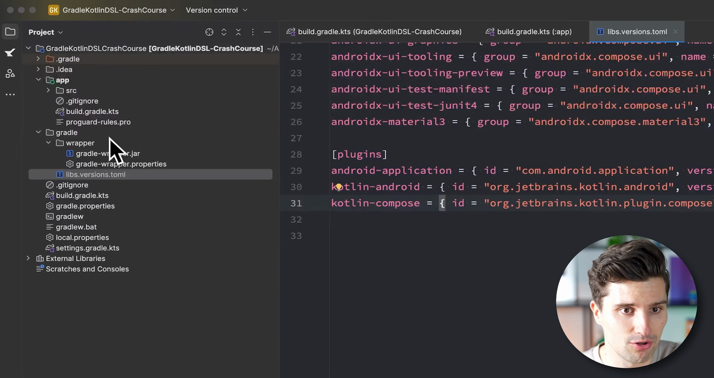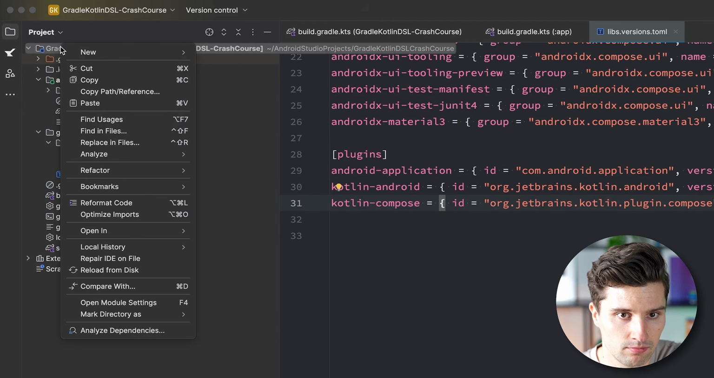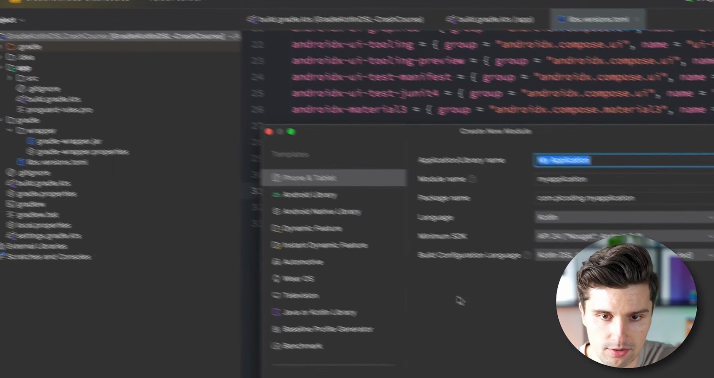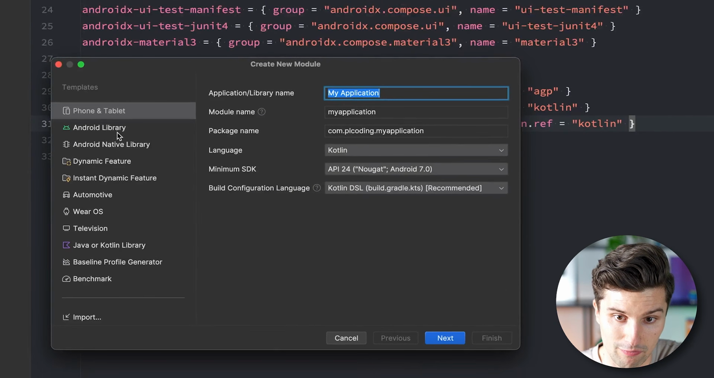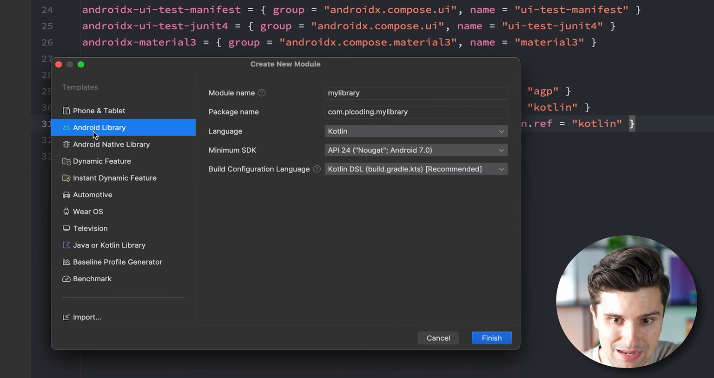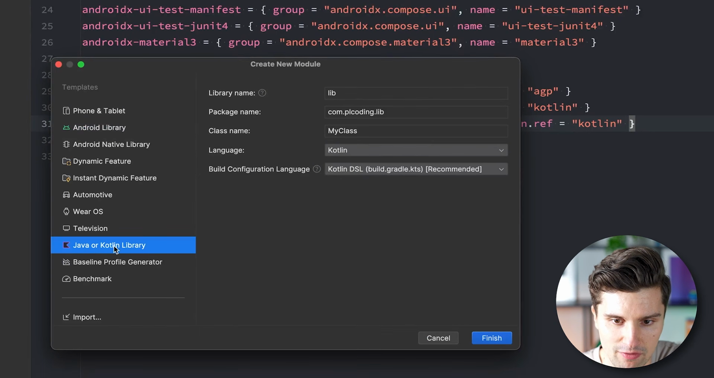A library is actually nothing else than a module. And a module is what we can also create in our code base. That will probably also make clearer what these single Gradle files will be useful for. But let's go to our project, right-click, and create a new module. You can see we have lots of templates here. So we have Android libraries, and there you also have the name library again. And we have Java or Kotlin libraries.